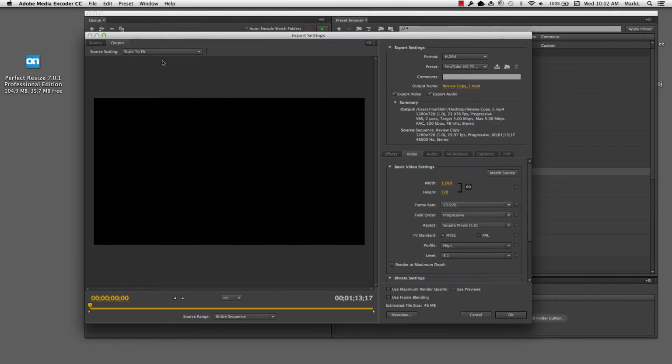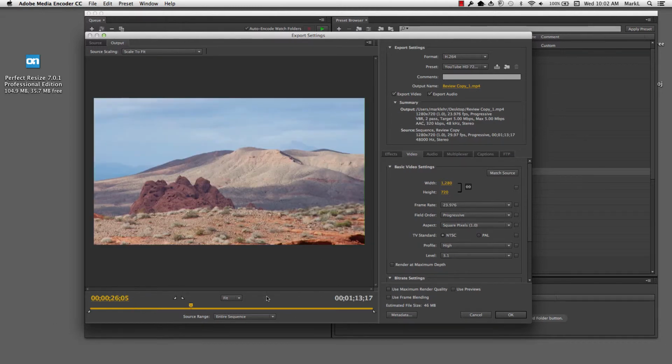I'm going to click on here, and what I want to do is change the frame size of this. I want to use the parameters, but I don't want to use the size. So I'm going to render at maximum depth. I'm going to maximum quality here. I'm going to come up here and change my size to 360.